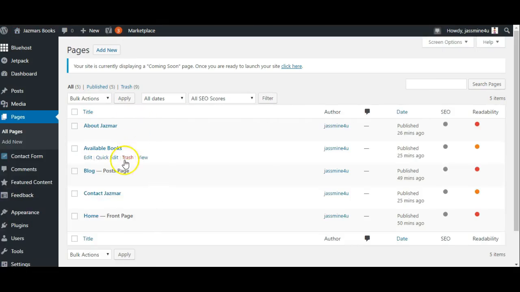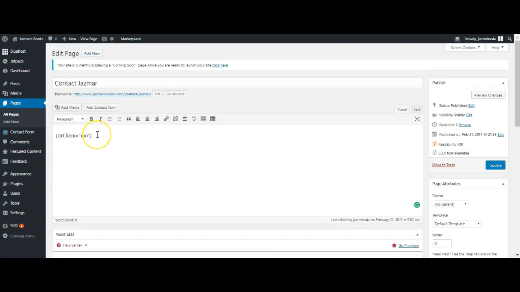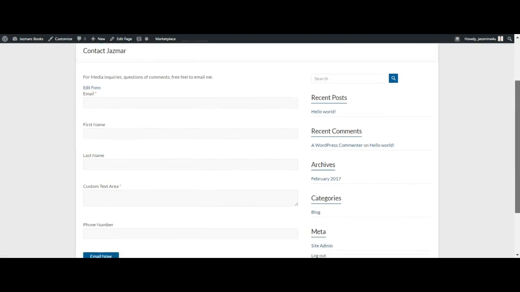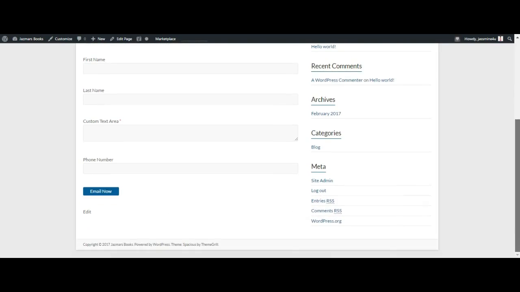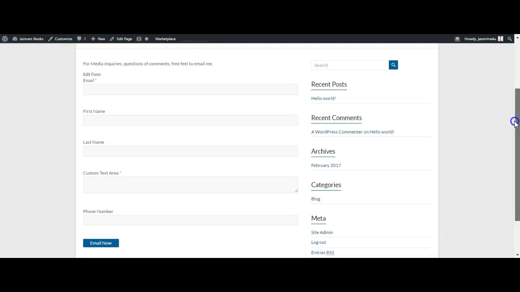Okay, so we're going to go back to the post. All right, we're going to click on Contact Jasmar. And I paste my form, that short code, there. There's no content here but this short code, but I want to see what the page will look like. I just push preview page. And this is the contact page. So it automatically integrates in the page based on that code. And all this information will be sent directly to me.